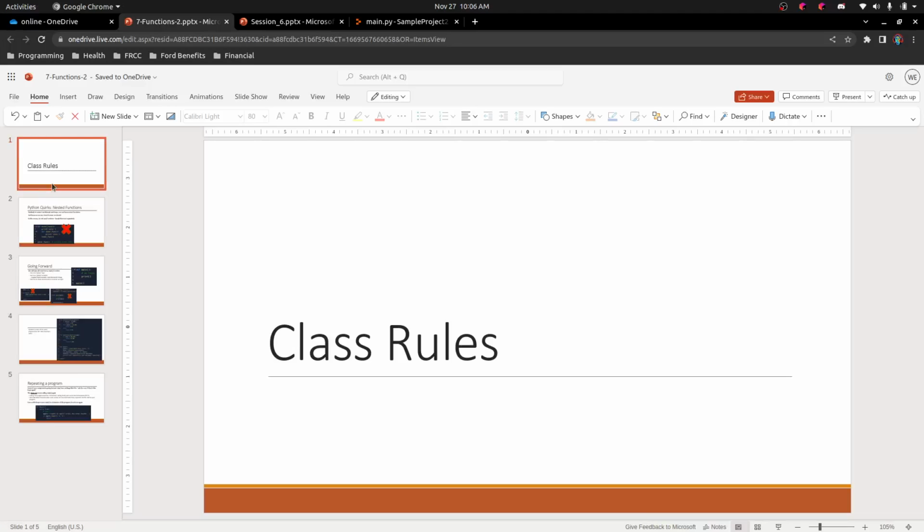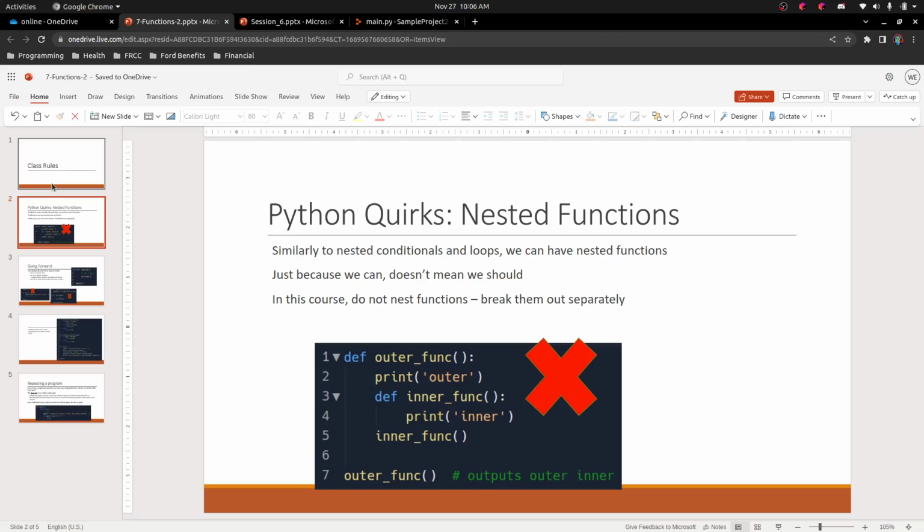Hey everybody, so I've got some rules for my class that I like to go over in this PowerPoint. So first is nested functions. Similarly to conditionals and loops, we can have nested functions, but we're not going to do that in this class.